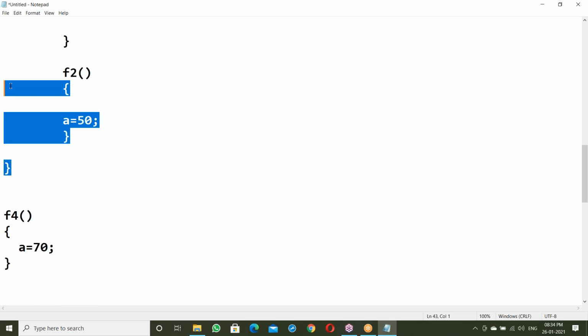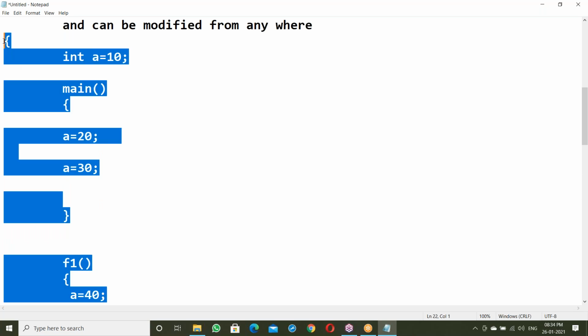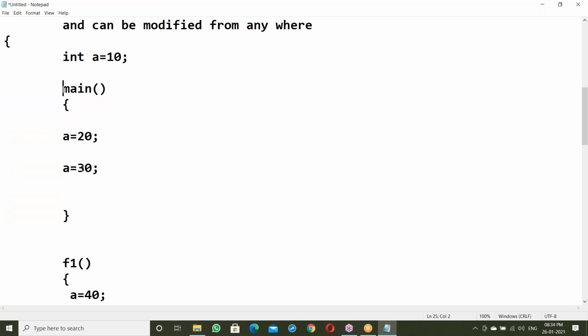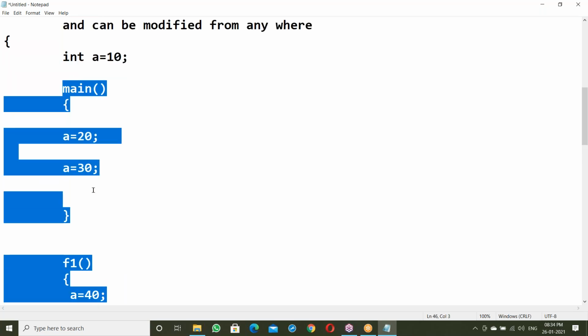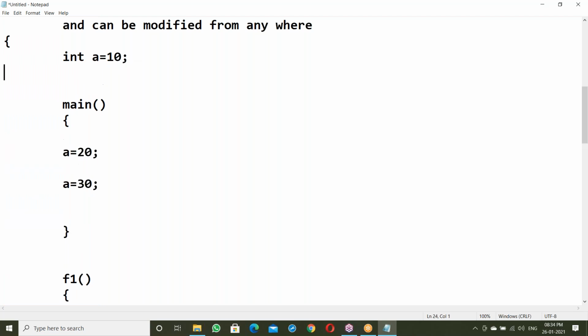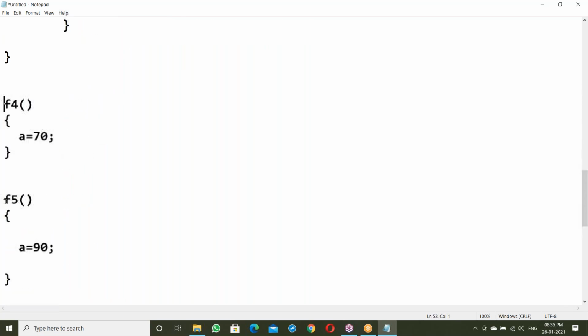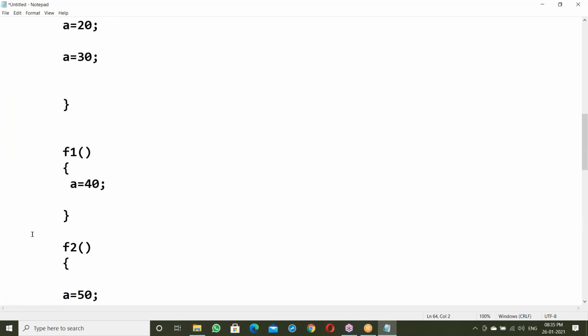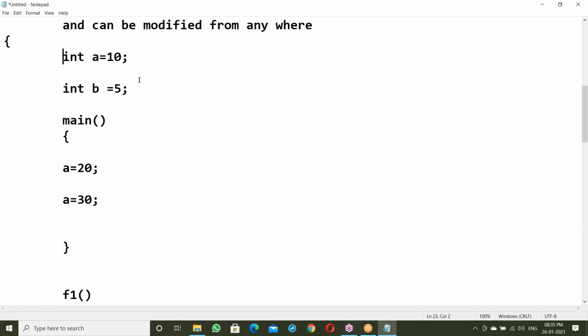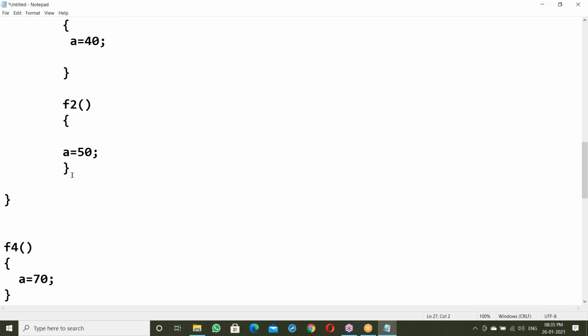Inside of this block, A is there and functions are there. Only these three functions can access this A. Suppose one more variable, int b equals 5. These variables also you can access from these functions, but outside functions cannot access them. That means this data is bound to only these three functions. Such kind of preparation is nothing but encapsulation.